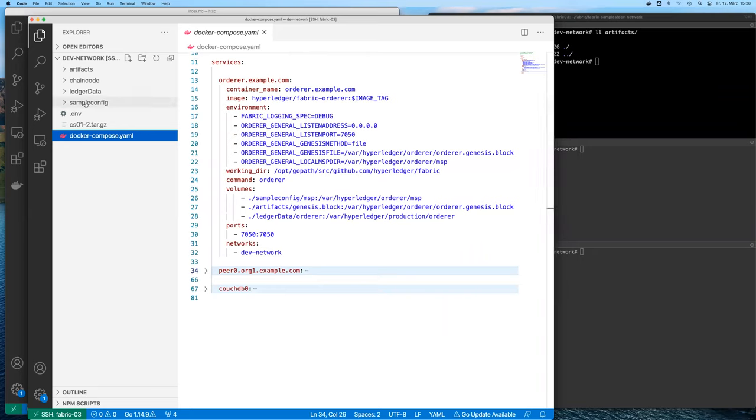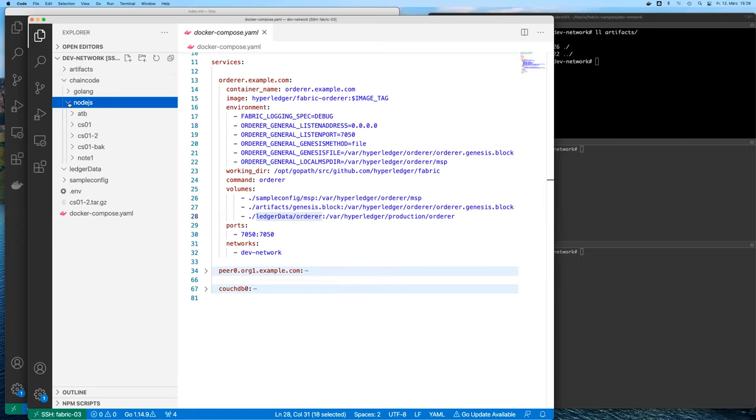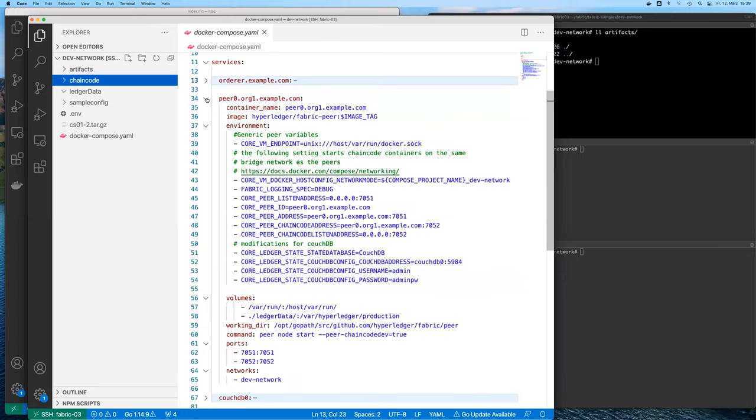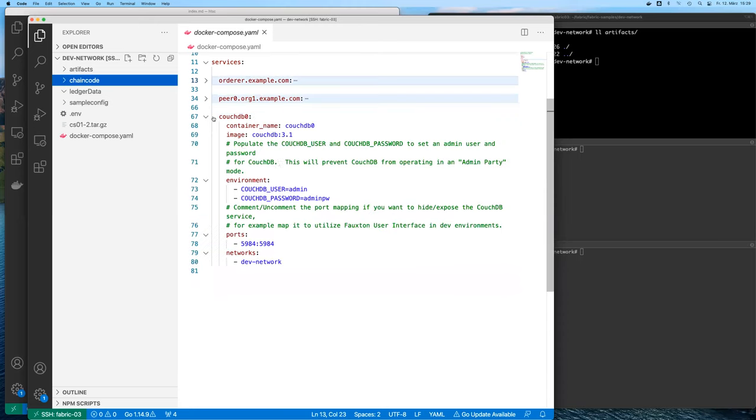I've mapped all my files to these local folders here: sample config, the membership service provider, and artifacts, which is the folder where the genesis blocks live, and the channel transaction and ledger data. This is the place where the blockchain stores all the data for the orderer and also for the peer. And then here we have the folder for the chaincodes. This is the same as we have seen several times. Then the peer here, now let's look at the CouchDb container.